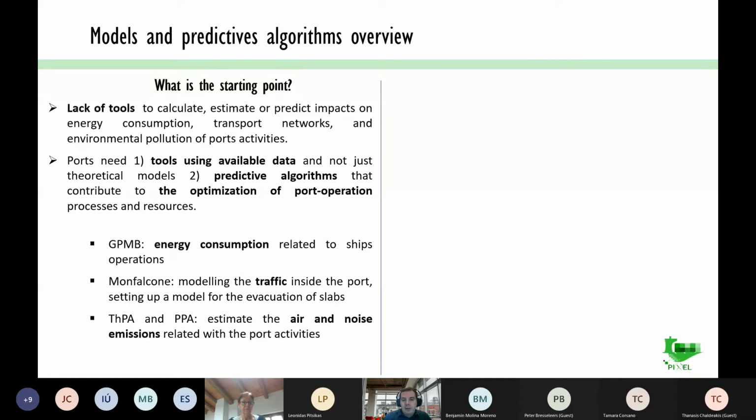And the model and predictive algorithm has also been developed in order to contribute to the optimization of port operation, in order to help ports to also minimize their impact on the environment. So, as Leonidas previously described, all of the models and predictive algorithm have been developed based on the 4 use cases that we have in Pixel. The energy consumption model has been developed based on the Port of Bordeaux use case, the modeling of traffic inside the port has been developed based on Montfalcone, and the air and noise pollution model has been developed based on the Greek use case.